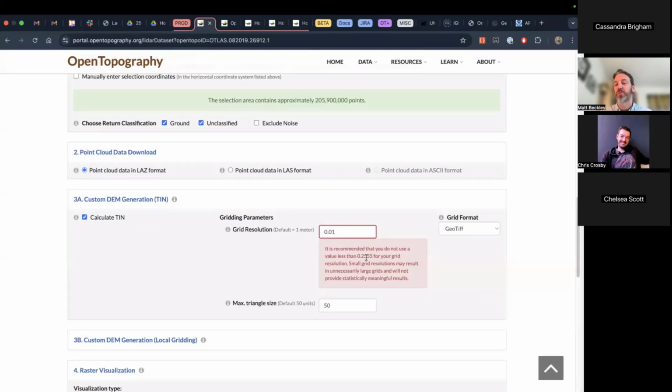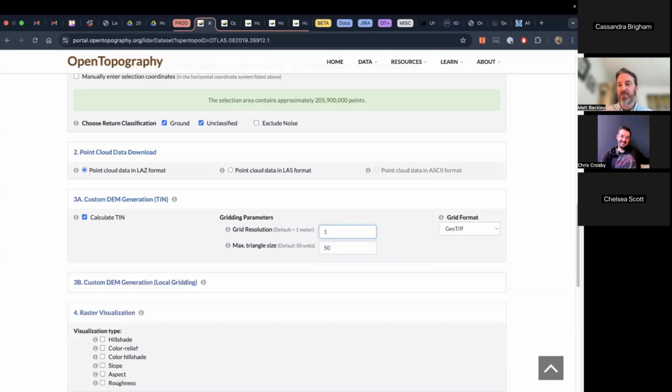So we have an algorithm: it's 1 over the square root of the point density. That sort of dictates the smallest grid cell you'd want to use that would still be statistically meaningful. Anything smaller than that is not statistically meaningful. But other than that, you can make this as large as you want as well. So you can adjust this grid resolution.